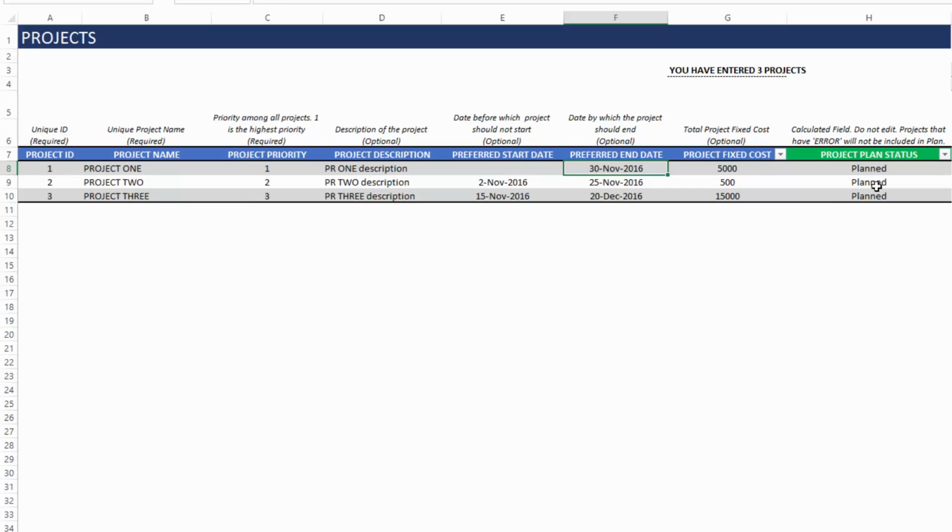The plan status will say planned if you actually have all the necessary inputs to the project data. But for example, let's say I have not given the priority, then immediately you will see the project plan status will say error, which means this project number 1 will not be planned, will not be included in your project plans. So definitely make sure that the required fields are entered, and then the status should say planned.